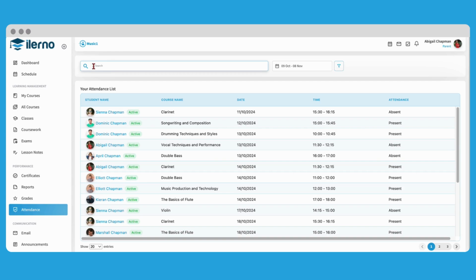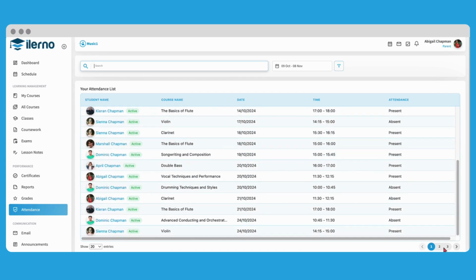If you have multiple students or want to view past attendance, use the navigation tools at the bottom of the page to scroll through the records.